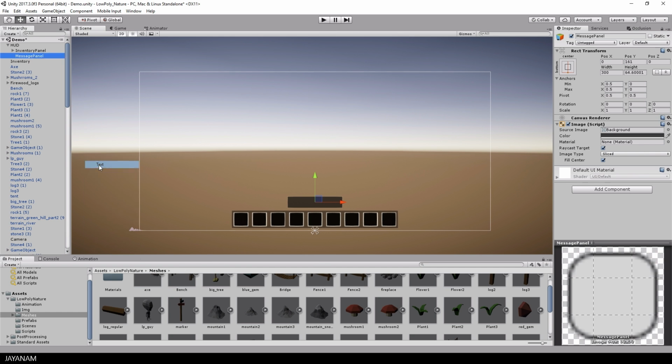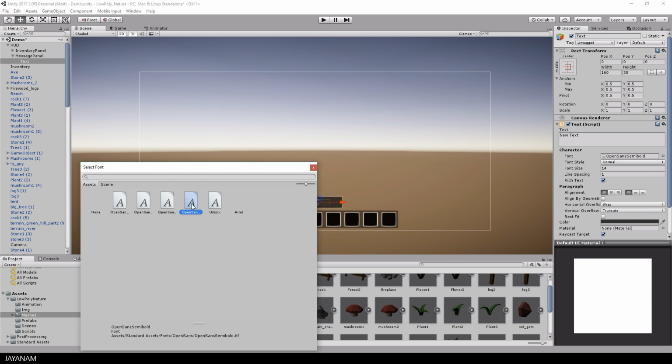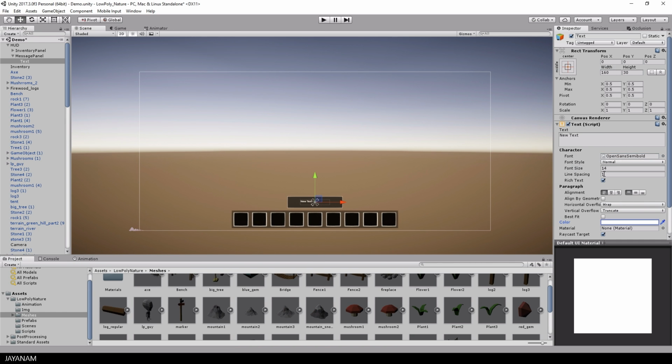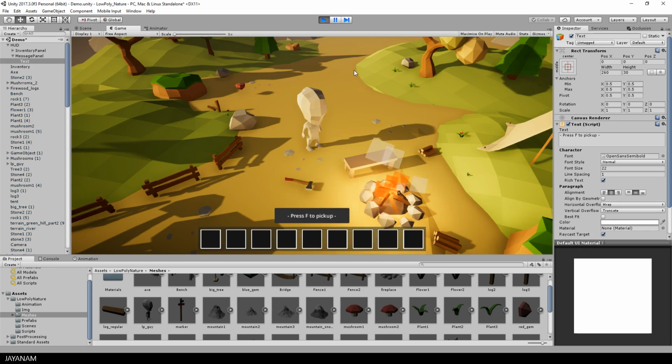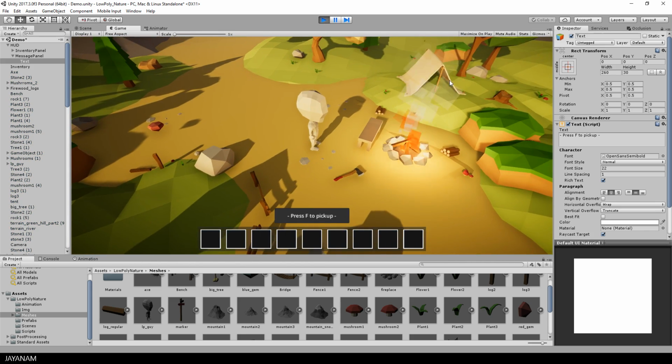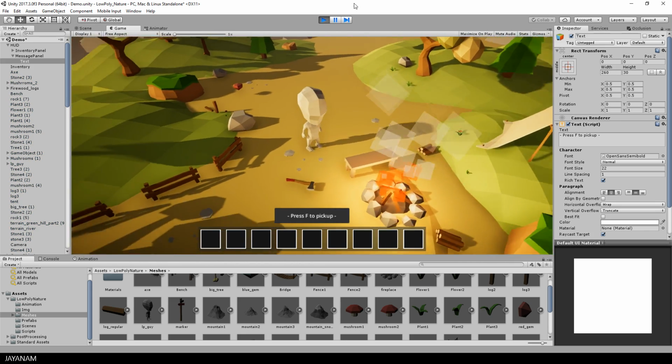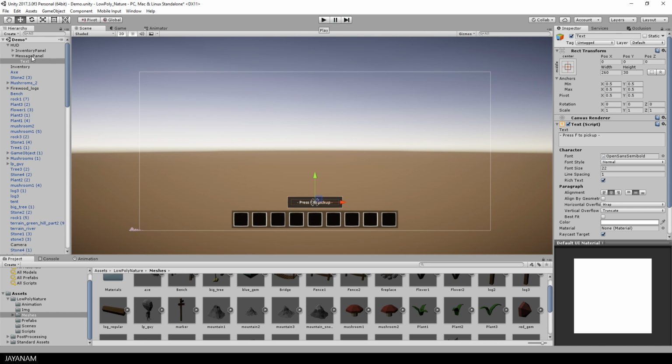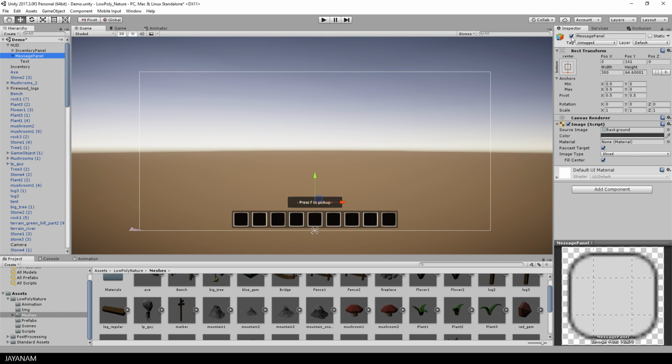But of course our message panel needs a text, so I will select it, add a UI text component and set the color to white. Then I center it and set the default text to "Press F to pick up". Alright, but the message panel shouldn't be visible on startup, so I deactivate it by default.